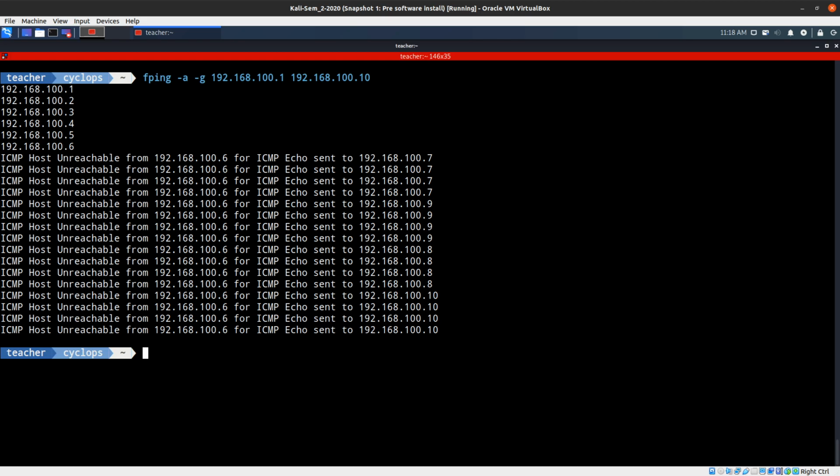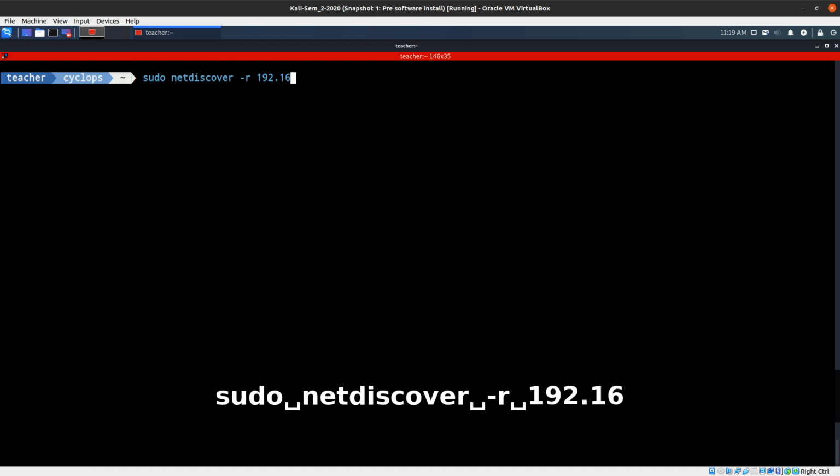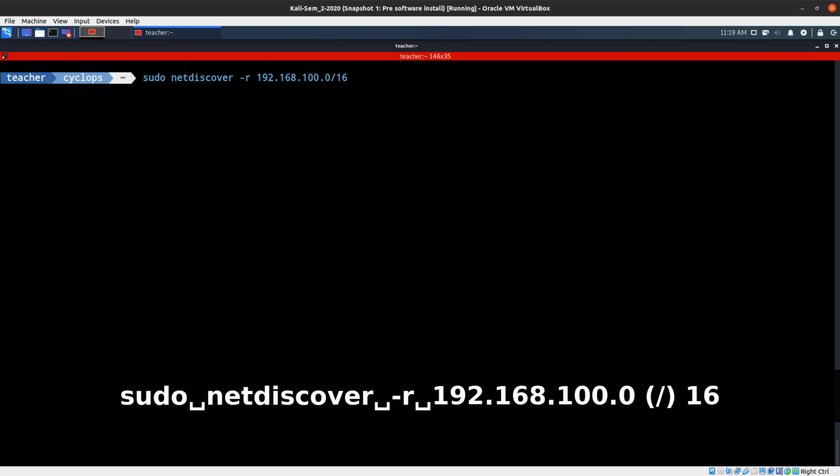Okay, so that's the first way, just using fping. The next way we can do it, I'm going to clear my screen with Control L, and the next command is called netdiscover. It's a sudo command, so I'm going to put in sudo netdiscover -r because I'm going to give it a range, 192.168.100.0/16.